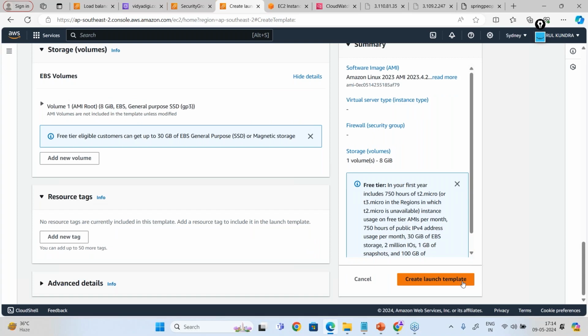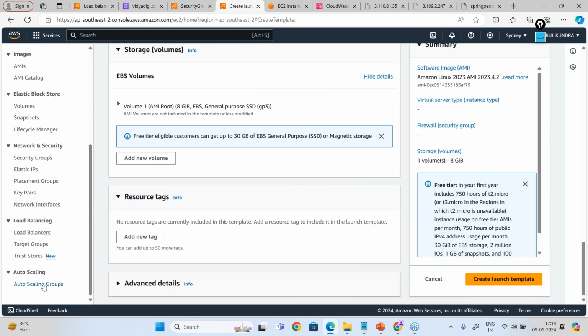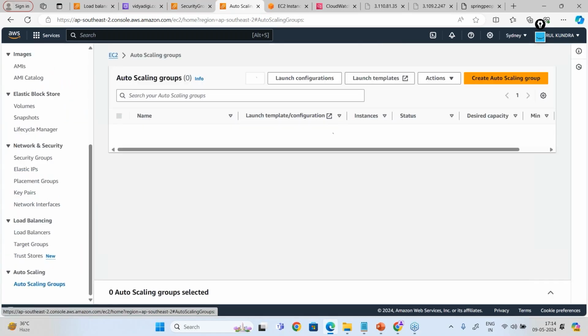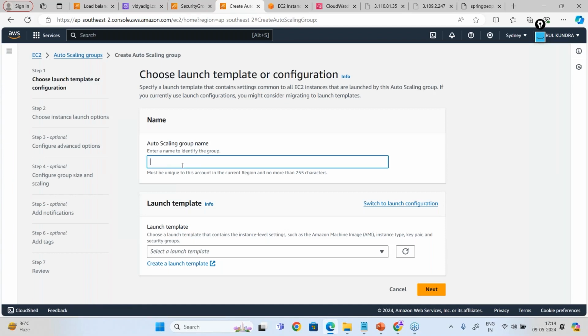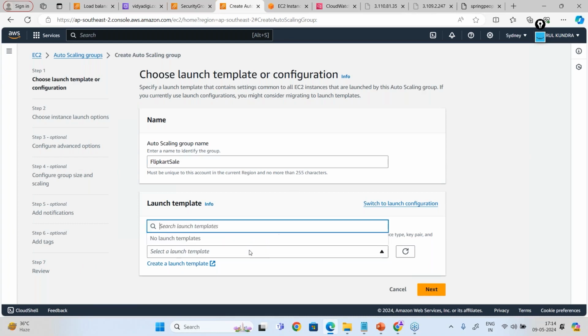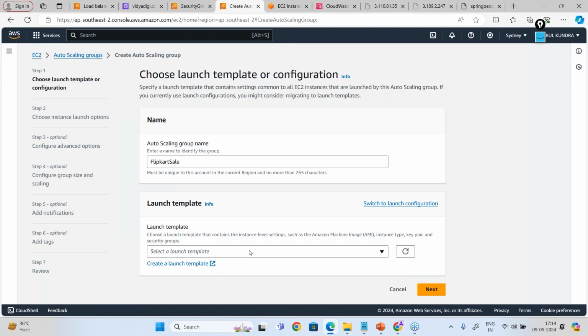Now you are going to use this launch template in your auto scaling group. So you go to auto scaling group. When you create an auto scaling group, you give an auto scaling group name, let's say Flipkart sale, or Amazon sale. See, it is asking for a launch template. So here you have to create a launch template before you go for auto scaling.